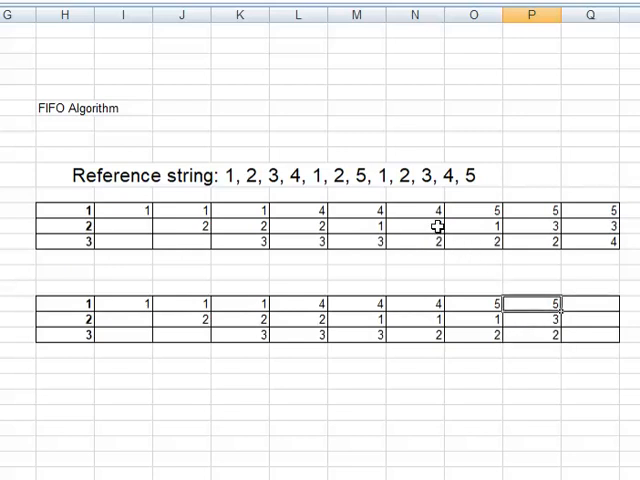Next, after 3 we got a request for page 4. Page 4 is not available here. Among these 3, which one came first? 2 came first, so that will be replaced. Page 2 will be replaced with 4, this will remain 3, and this will remain 5. And what is the last page request? 5. 5 is not a page fault because it is in the memory.